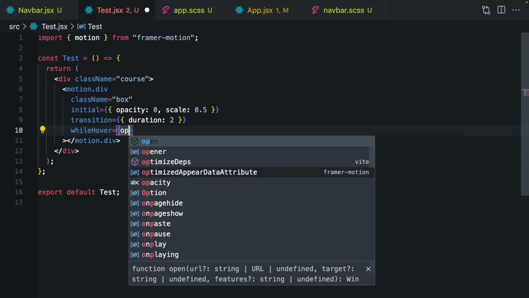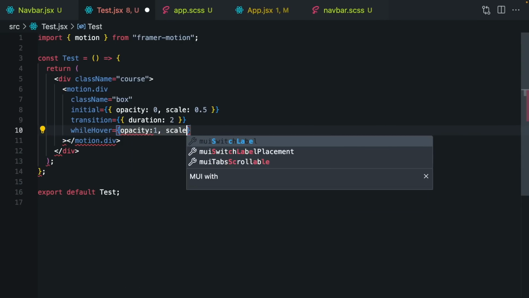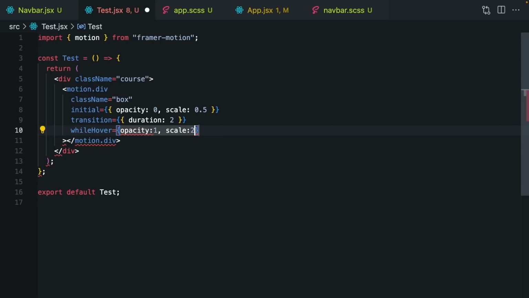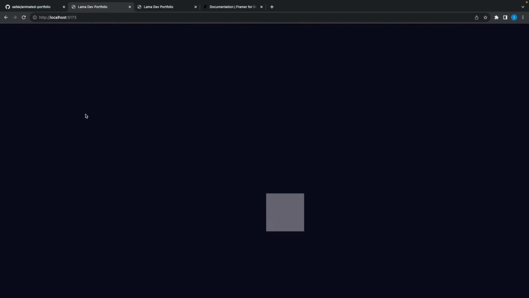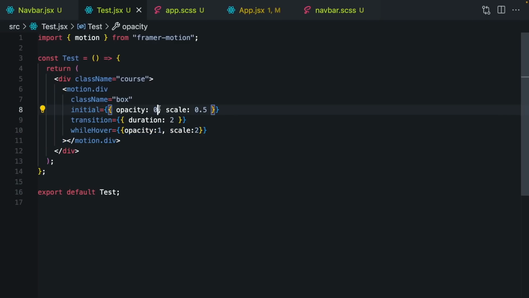And I will say opacity will be 1, scale, let's say 2. Of course, inside this object, let's refresh. Of course, it's not here because opacity is 0. Let's make this 0.5 at the beginning. Okay, I will hover over. As you can see, it works as you expected.